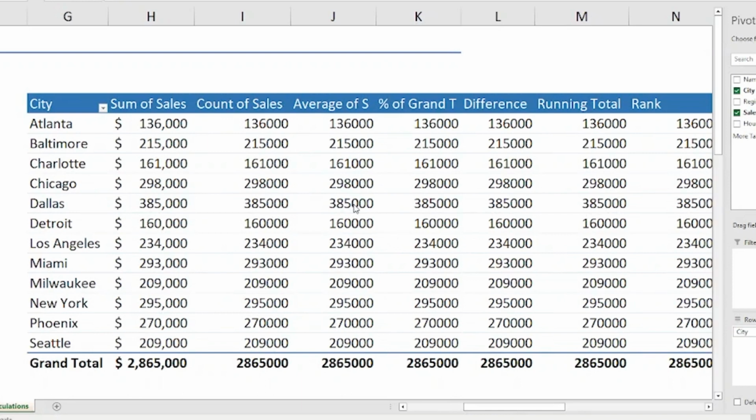Okay, I've added copies of sales 1, 2, 3, 4, 5, 6 times, and I've actually changed the titles to what I want to do. I have count of sales, average of sales, percent of grand total, difference, running total, and a rank. And I'll show you some of the things that we can do here. So is Dallas truly the best city?